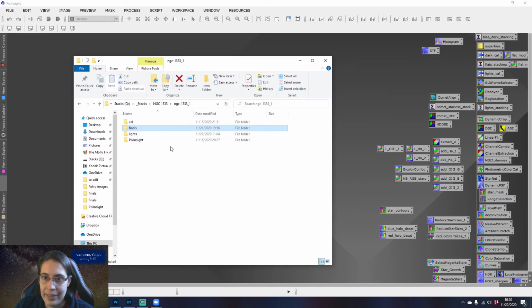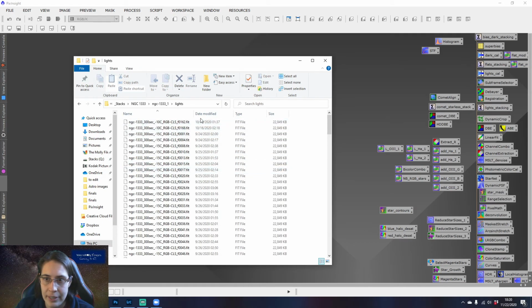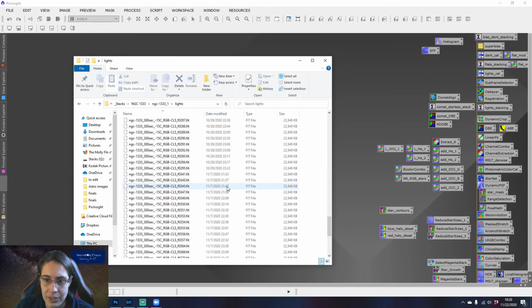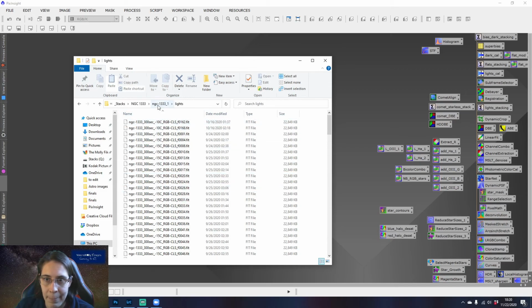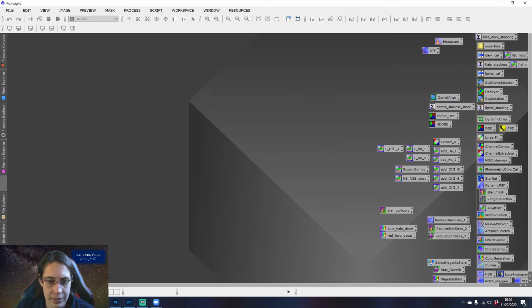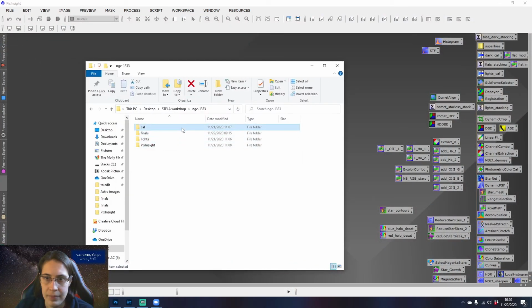As far as data organization goes, I like to organize my files this way. I have all my light frames here in the lights folder that I've taken. These are all from Sequence Generator Pro. I have my calibration folder that has, actually I'm going to use this other folder I created for this. It has my master dark and my master flats.